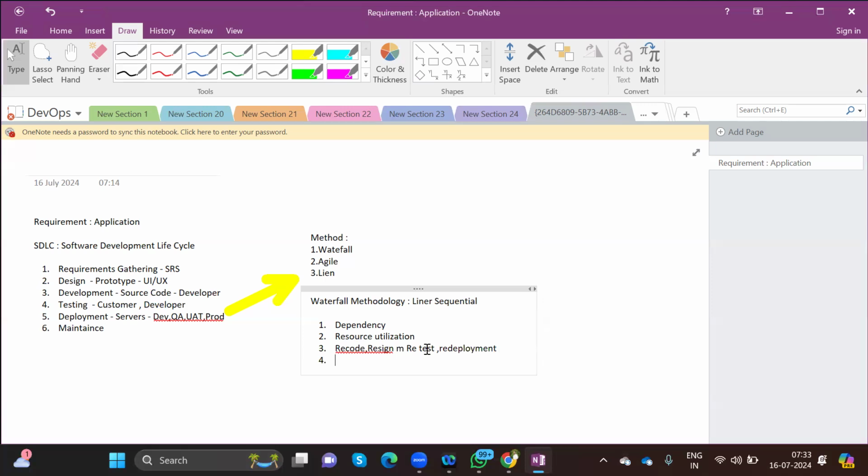Then the fourth point: it doesn't suit enterprise applications. Take Amazon, Flipkart, Netflix, Hotstar, the bigger applications. It doesn't suit them. That is the reason we need some kind of methodology which can support all these things.